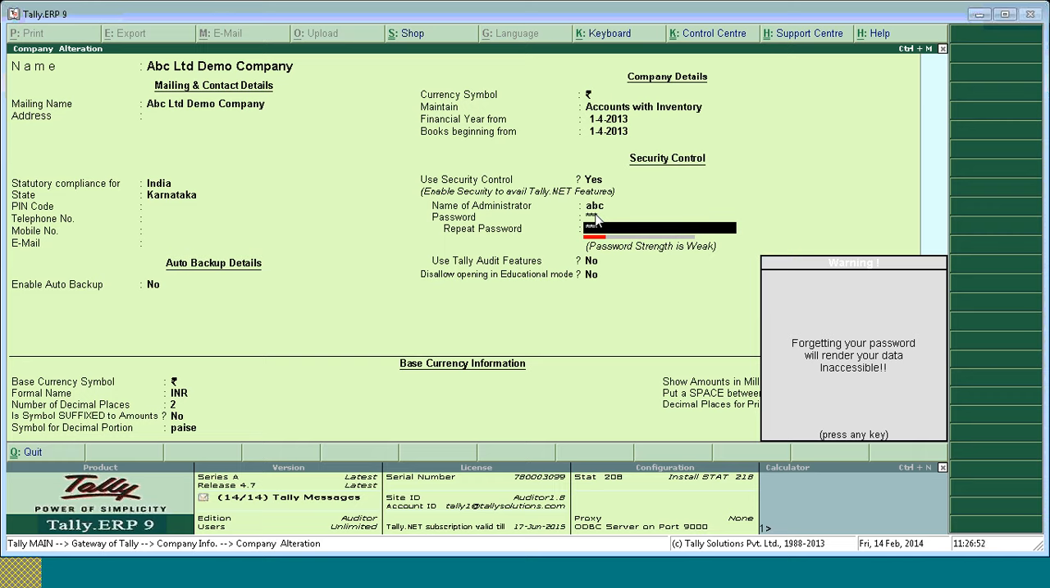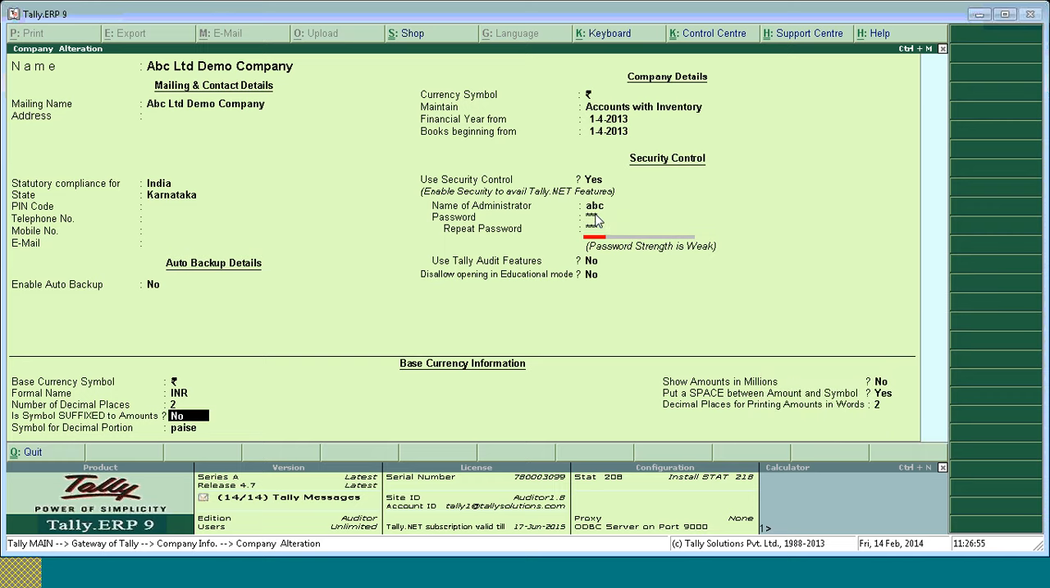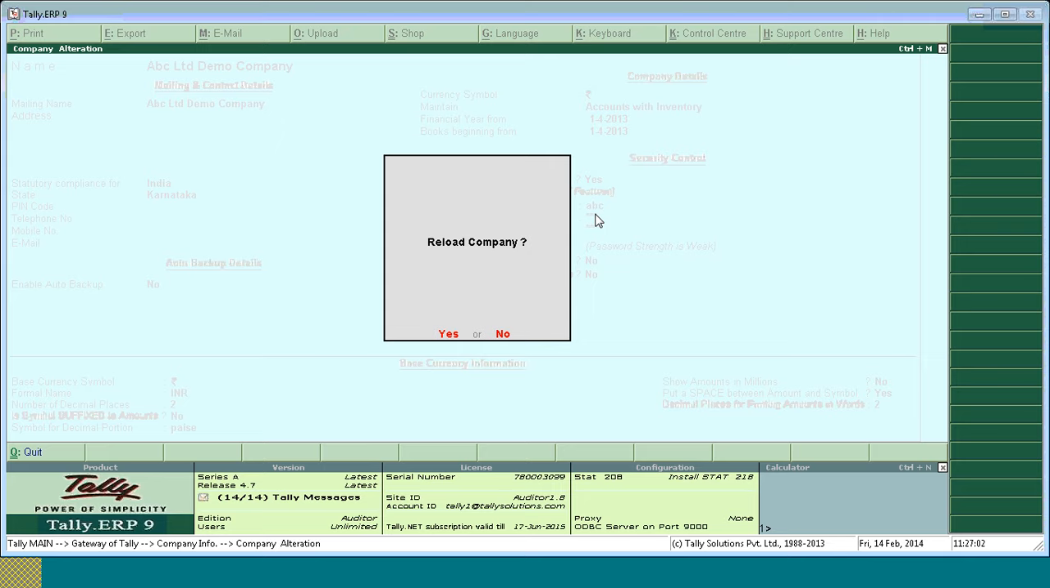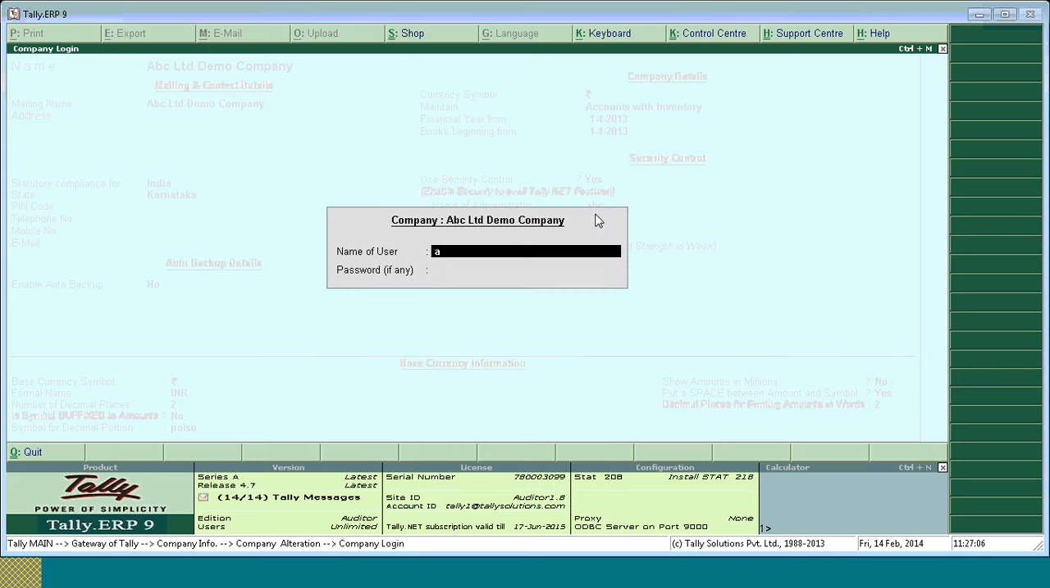Forgetting your password will render your data inaccessible. So please make a note of the password. Now press enter. Whenever you give the security control username and password, if you press enter, you have to reload the company.